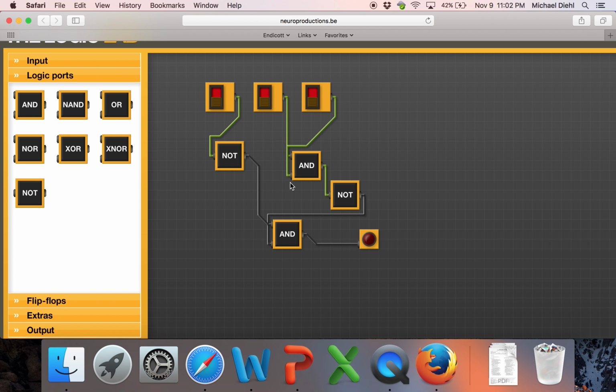All right, so let's see if I have this right. I'm doing not A, and that's part of my overall AND here. And then over here I'm doing A and B, but I'm flipping it. I'm saying, okay, but not that. And I'm feeding these both into one last AND, which is connected to my light.